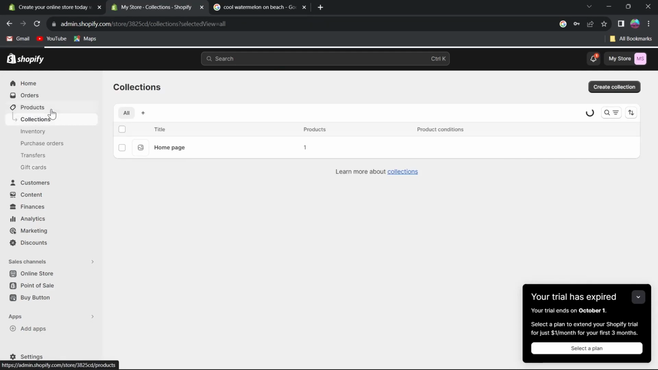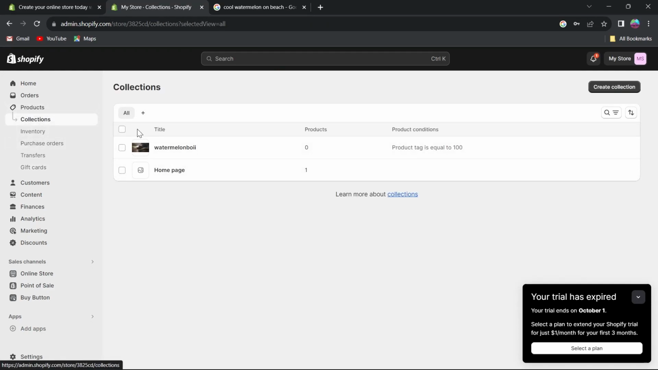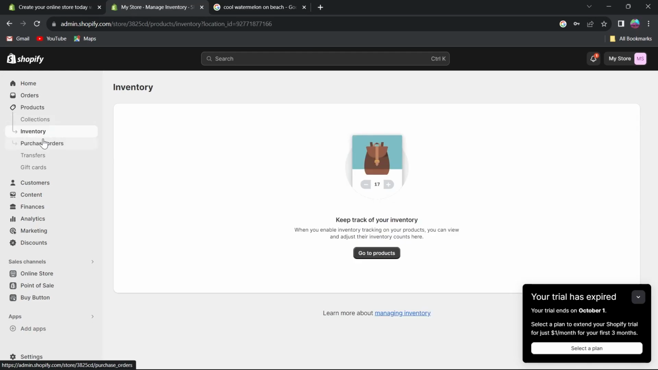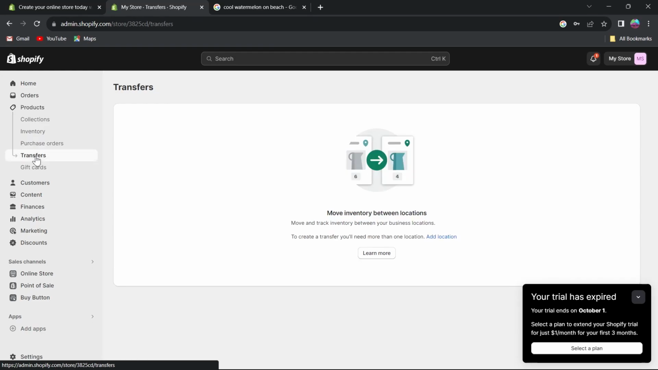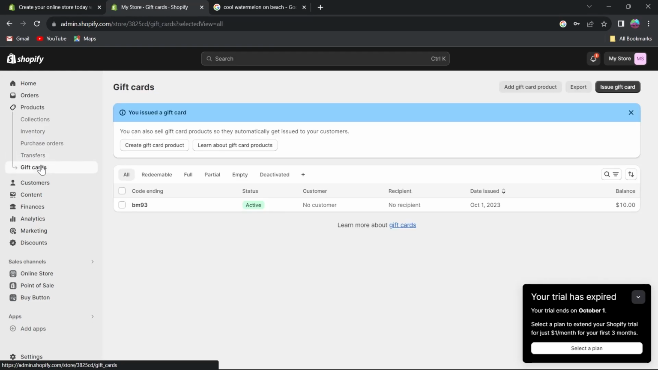So organizing your products into collections and presenting them using collection lists helps your customers easily browse and find what they are looking for. This strategic organization enhances their shopping experience and boosts your store's overall functionality and appeal. And you can track inventory, you can manage your purchase orders, you can move inventory between locations, and through gift cards, you'll be able to send new gift cards or issue any gift card on your website and present new offers to your customers to get more sales and get them to buy your product.